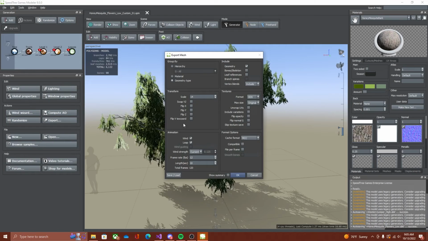Alright, so just make sure that you have animation checked, looping checked, and frame rate. You can play with a lot of this stuff, but the main things you want is the cache formatting to be MCC, and then the geometry to be checked up at the top. Under group by, make sure geometry type is selected, and then scaling can be kind of funky. It can be hit or miss. Sometimes you get super big trees, sometimes you get super small trees. You really just have to play with it. You can scale it up or down once we get it into 3ds Max, depending on how big it is or how small it is in game. And make sure the texture format is DDS.